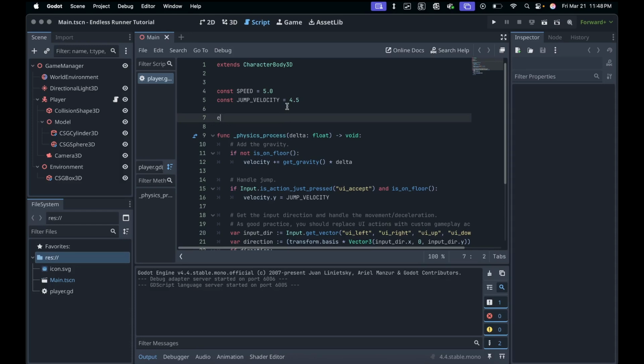So for instance, enum Lane, and I'm going to say Left. We're going to make that equal to 1, comma, Center. We're going to make that equal to 0, and we're going to make Right equal to -1. Basically, this will allow us to have a word associated with these values. It's just going to be a bit easier for us to debug.